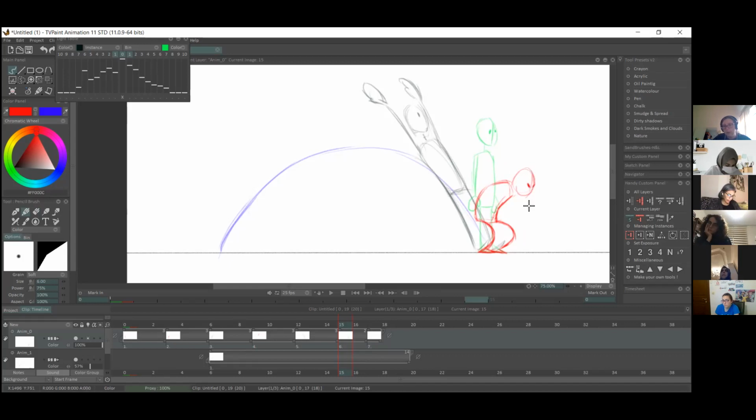And because we have another point of impact and a squash, we want to give him a blink at that, and then he can open his eyes at the last frame as well.